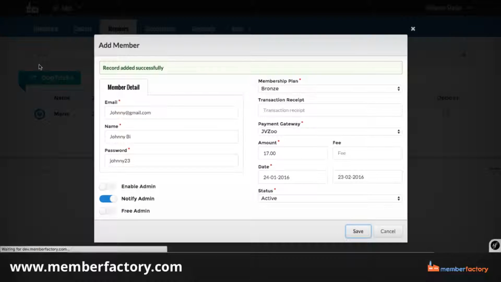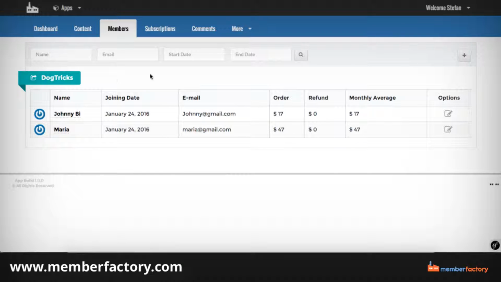You get the point, right? So let's move back to the dashboard. I've added the members right here, and you can see that they made an order, didn't make a refund, and the monthly average is at 17.47, and this will increase or decrease depending on how long they will stay a member.